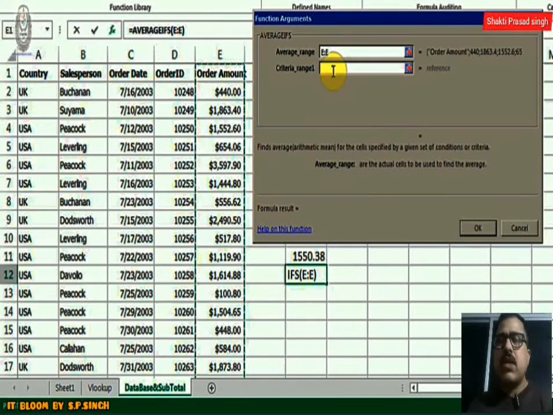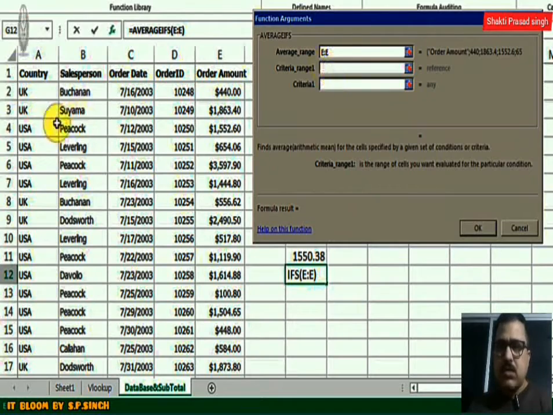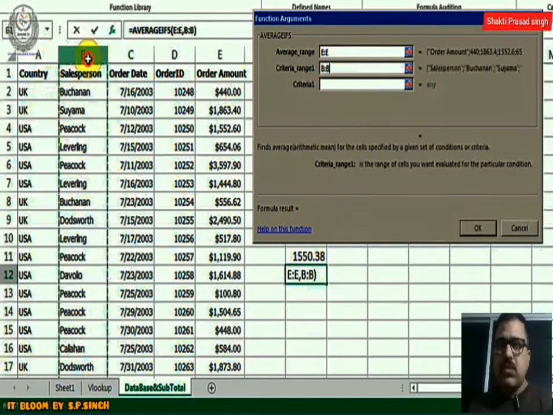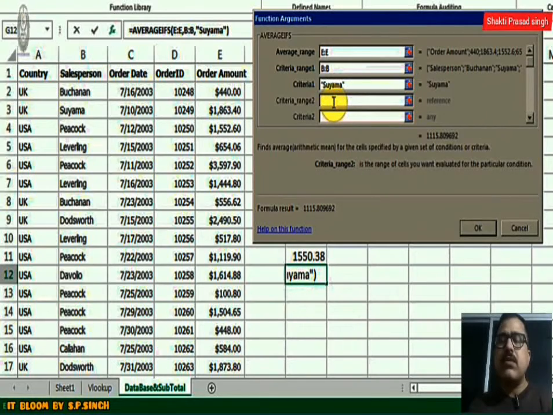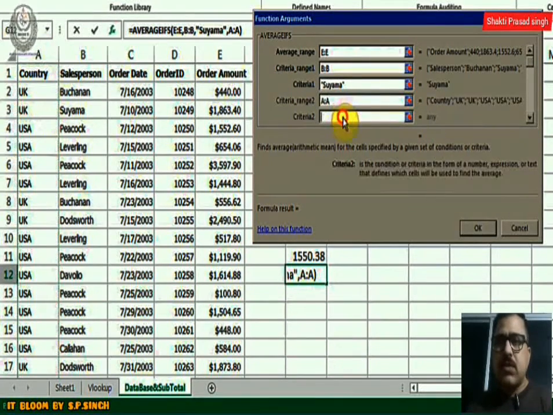What is my criteria range 1? So I'll click on B and pick Suyama, just for practice. Now, what is my criteria range 2? Suyama is in UK, but just for practice I'm going to click on A and put the criteria USA.